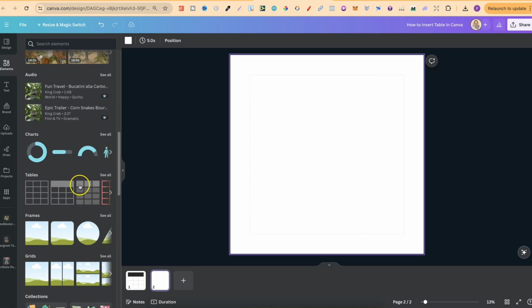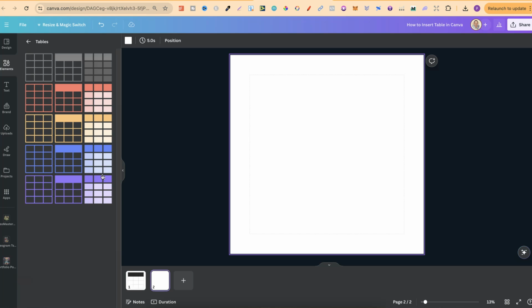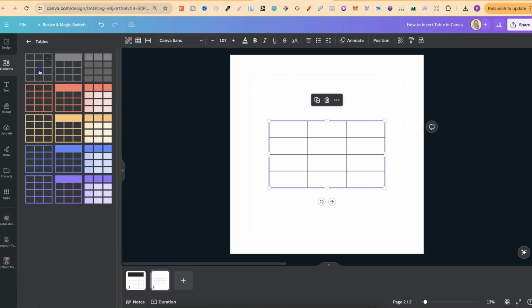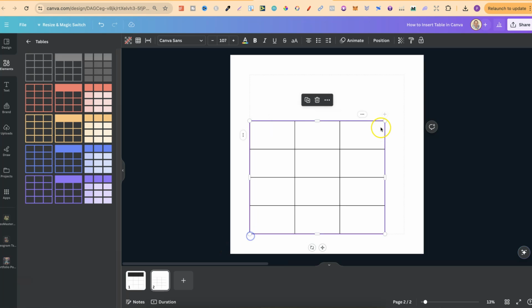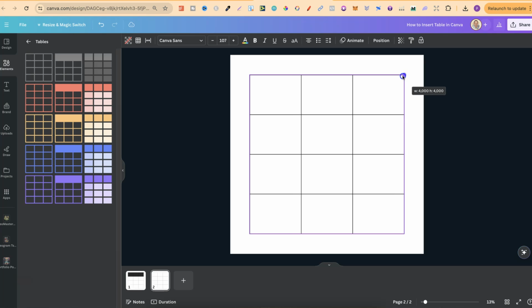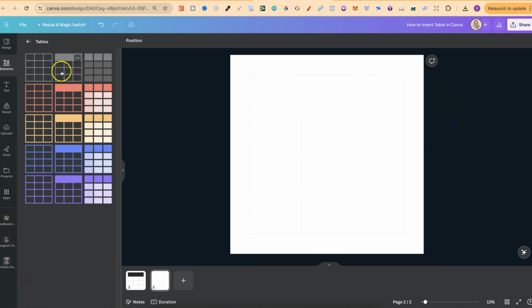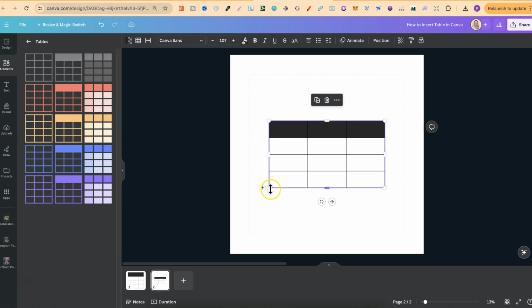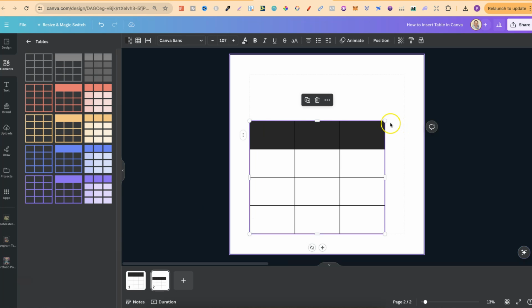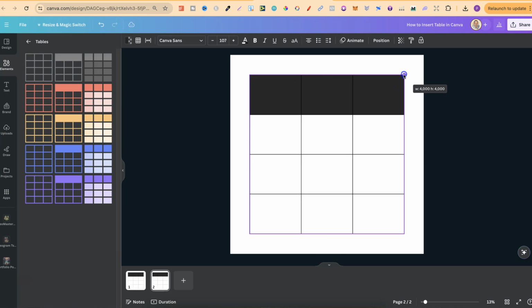And this is Tables. Now, if we click on See All, these are all of the different tables that we can choose from. Now, if we click on one of these, like so, it's then going to put it onto the canvas. Now, if we drag on the corner, we can actually adjust this to fit the canvas as well, just like that. Now, let's go with a different one, like this. We're going to adjust it by doing that, dragging on the corners and adjusting.